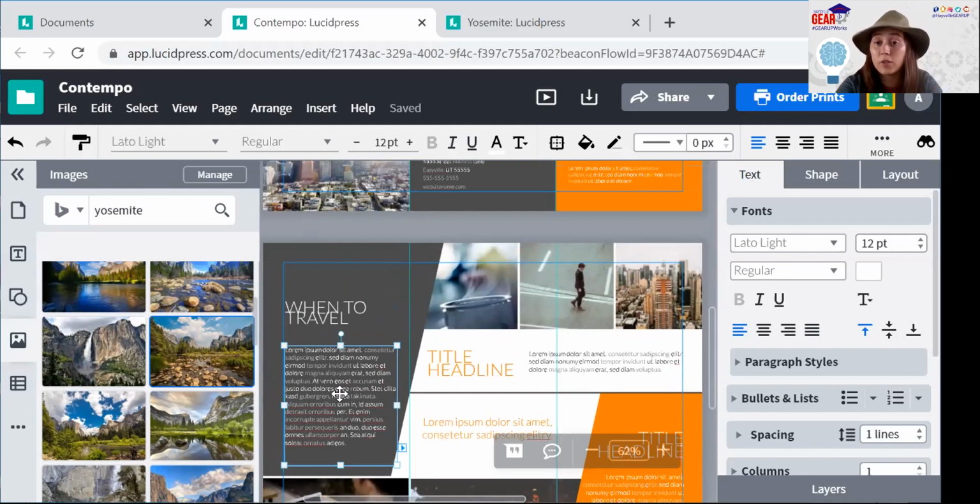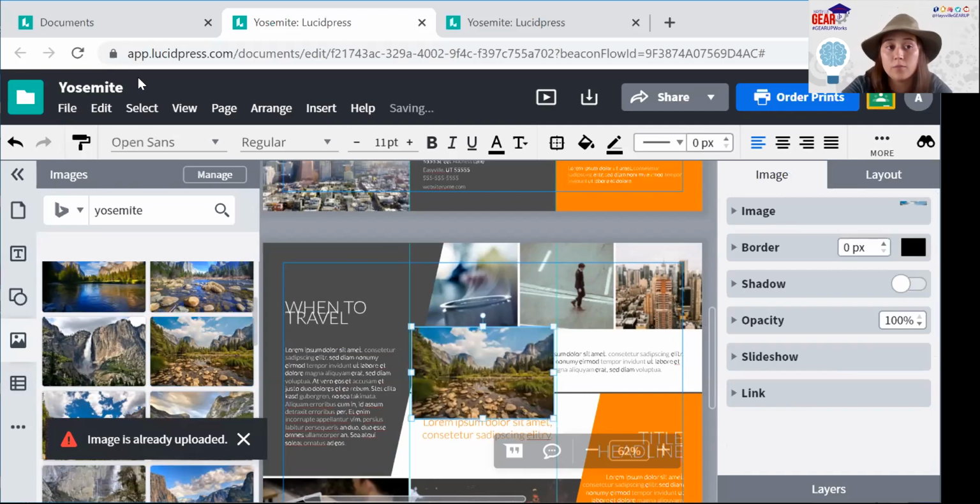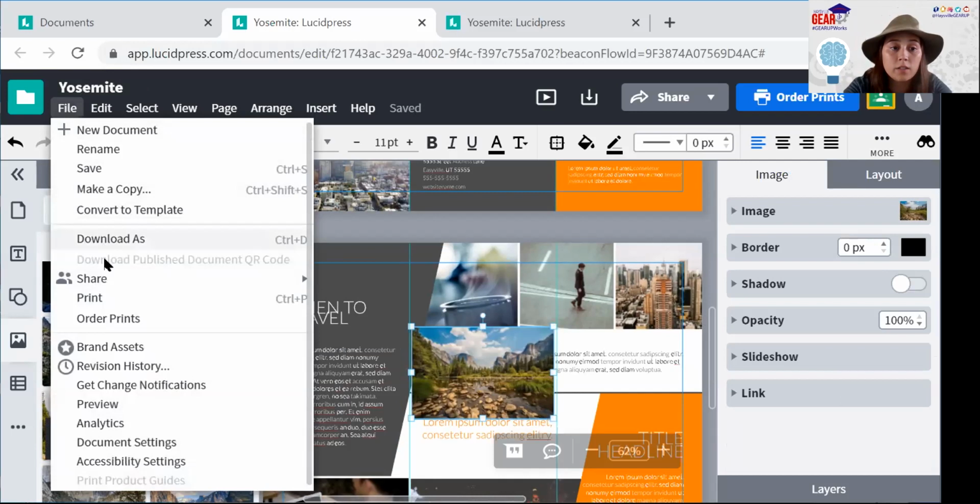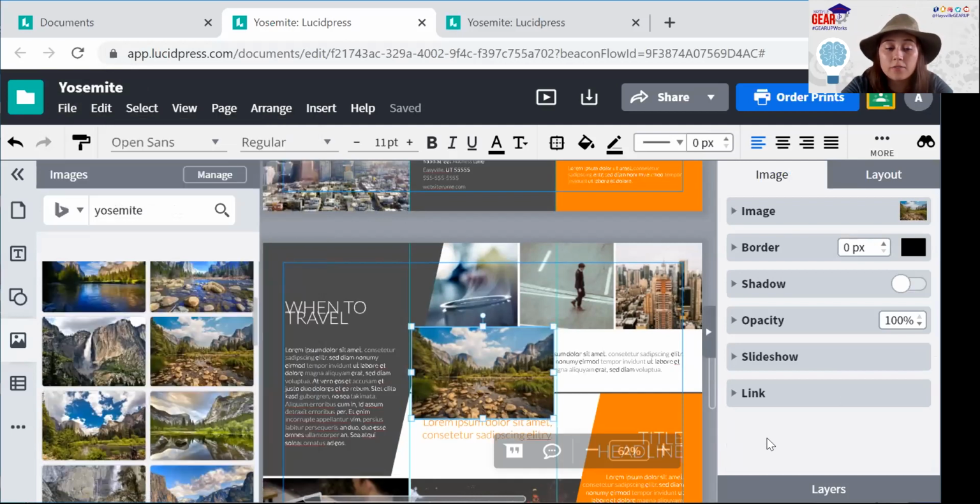For me, I know that with Yosemite, the summer is a pretty popular time for people to go there out of school, ready to go camping because it's not too cold out, things like that. So you would type all that in there. And then you can rename your document, whatever you want it to be, for you to remember. And then once you're done with it, you're going to do file and then download as, and you want to download it as a PDF.